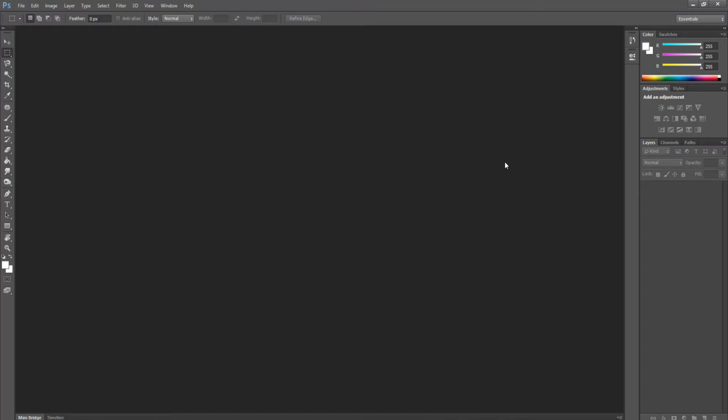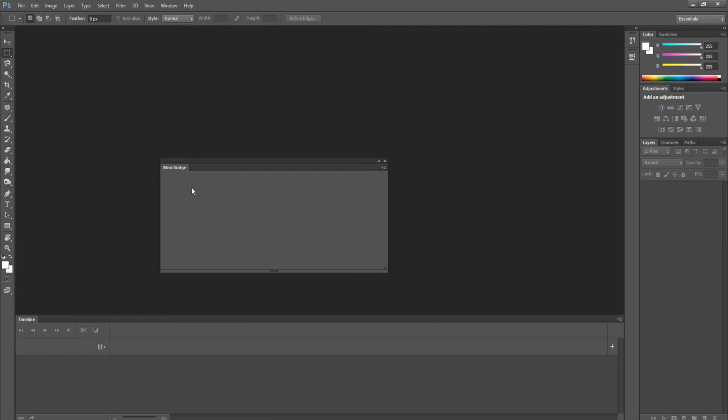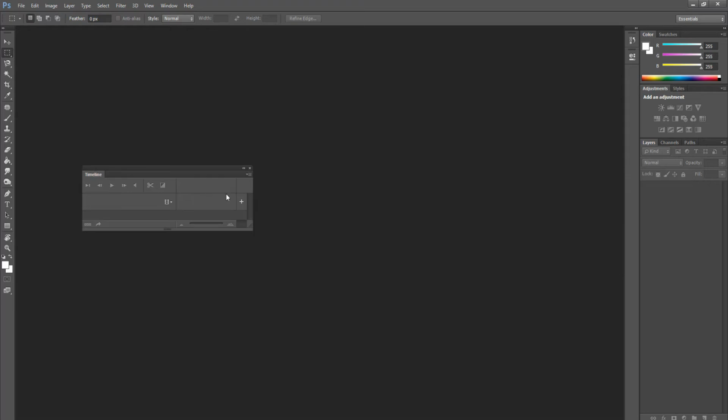We already played around with the interfaces in the last lesson. Let's just do one or two things here. Number 1, we have the mini bridge and the timeline down here. So I'm gonna click on mini bridge, which opens this up. But I don't want to use it. I don't want it in this workspace. So I'm gonna drag it out, and click the little X button to get rid of it. This one down here, I don't want it either. Timeline is for video, and this workspace is not for video.